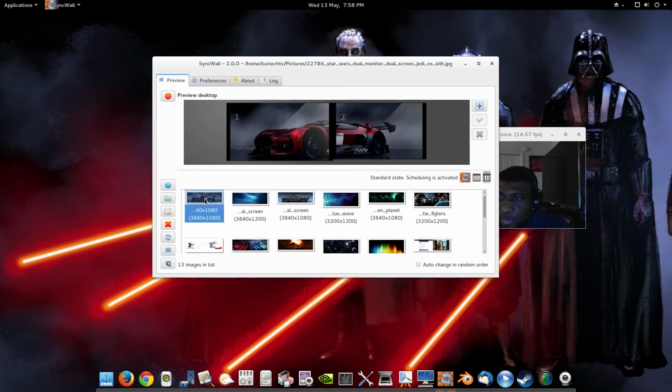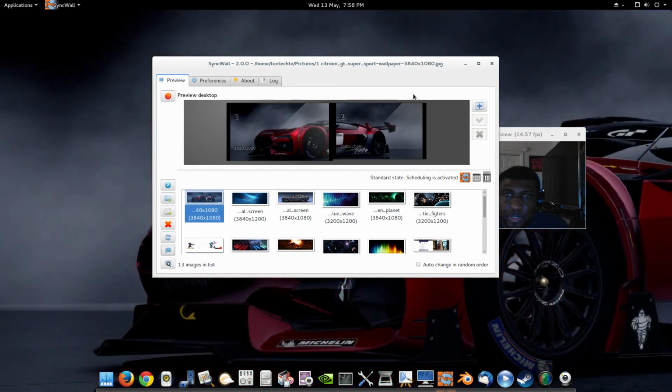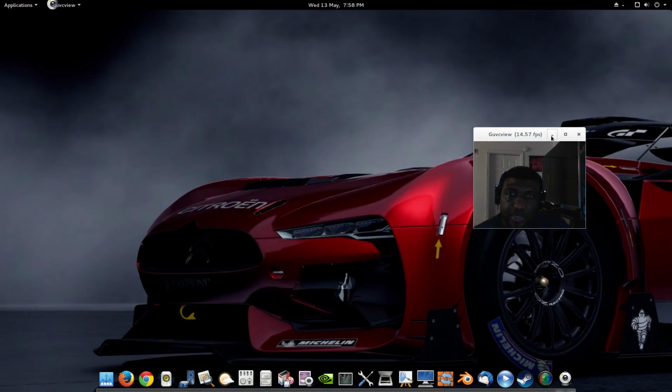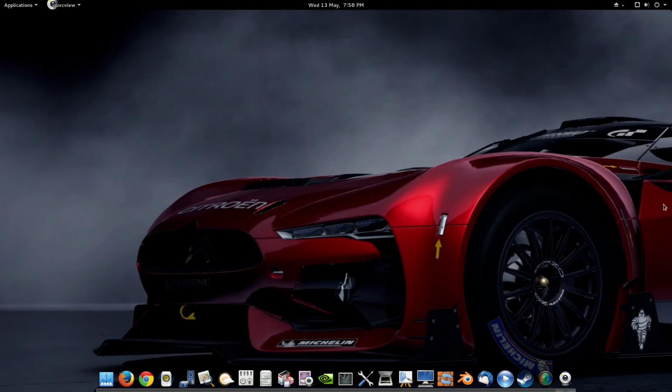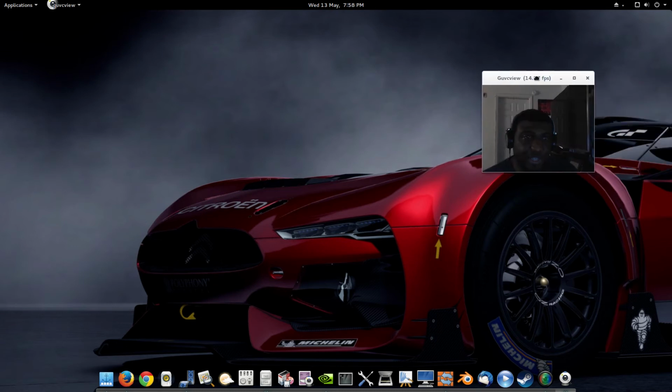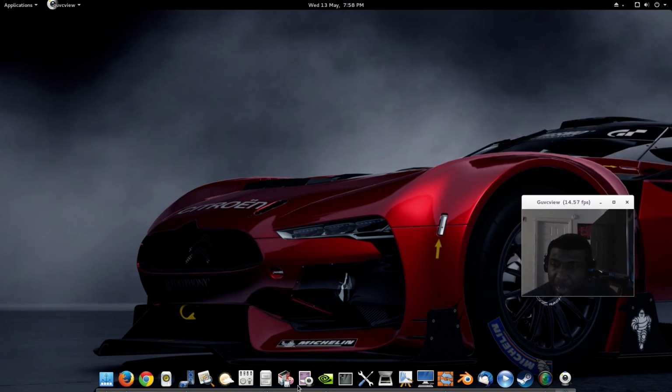This is one of my favorite images right here. Span that across both screens. It's a race car from Gran Turismo. It's an image that was taken, believe it or not, on two 1080p monitors. The Gran Turismo file was spanned across both monitors, and it ended up online, and I was able to get a copy of that.